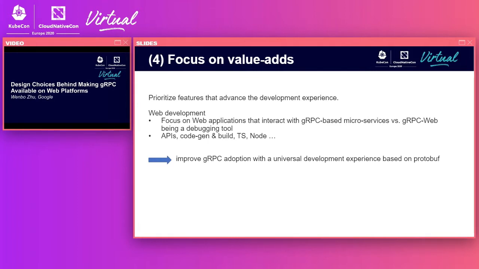As a result, we try very hard to make sure that gRPC Web really fits into the web development experience. We want to focus on things like API, code generation, build, and also alignment with Node and support of TypeScript and all those things. And we believe that this is really important. Then try to optimize the so-called communication protocols.